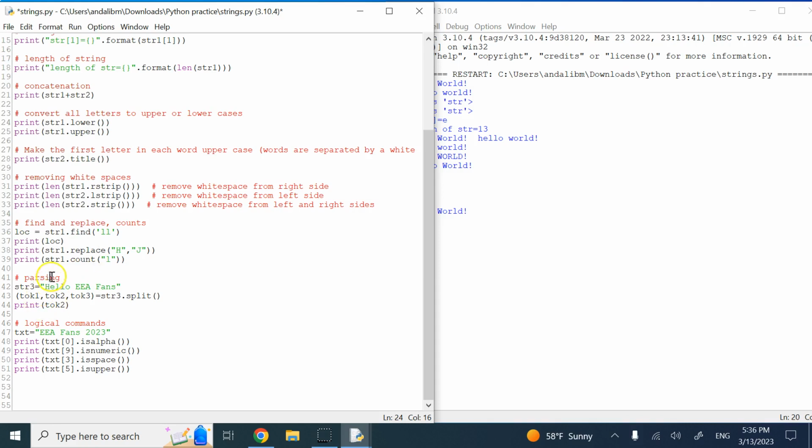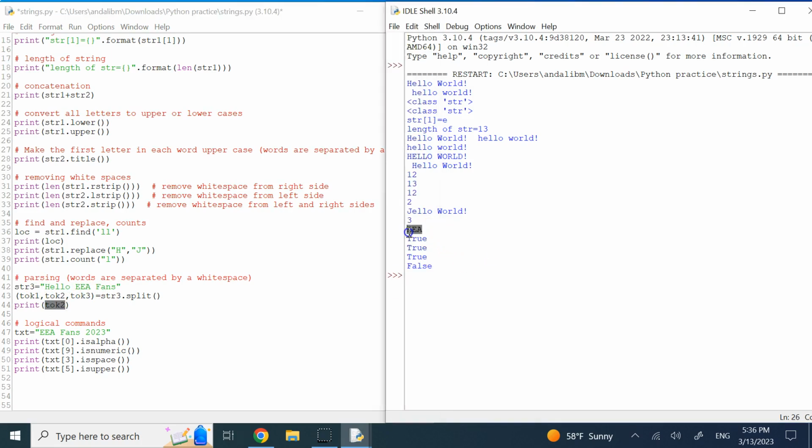The other thing I can do is parsing, which is done using the split command. So this split command will break your entire string into individual words as long as they are separated by space here. So here again, words are separated by a white space. And then here, I'm going to break this into 3 words, hello, EEA, and then fans. Then I'm going to show token 2, which is EEA, right? As you can see, and that's what you can see over there.